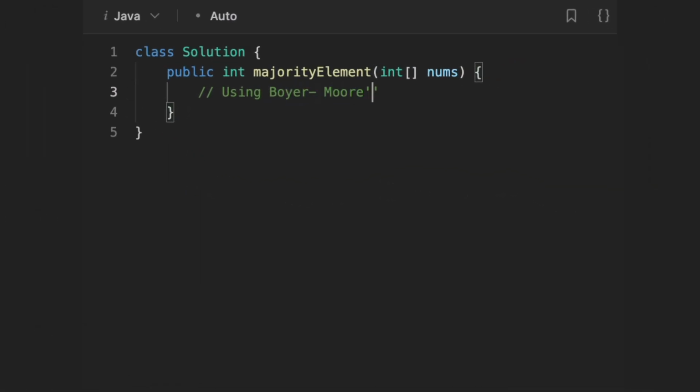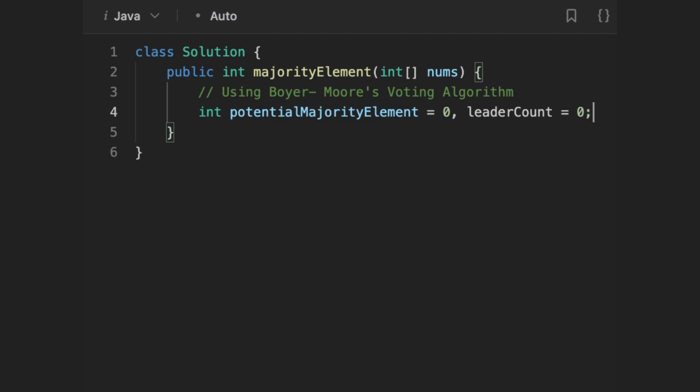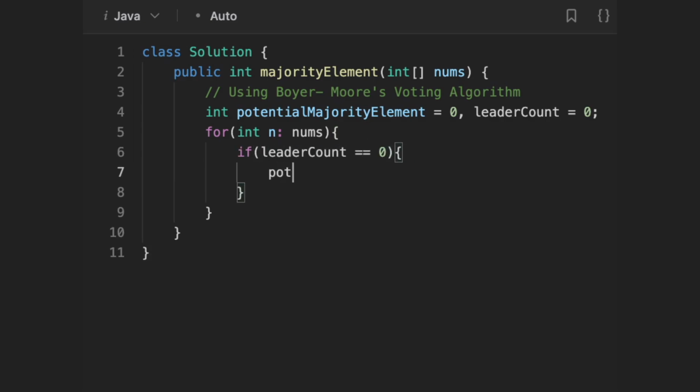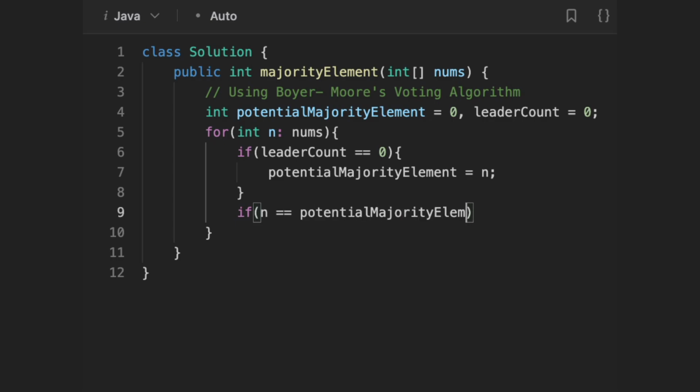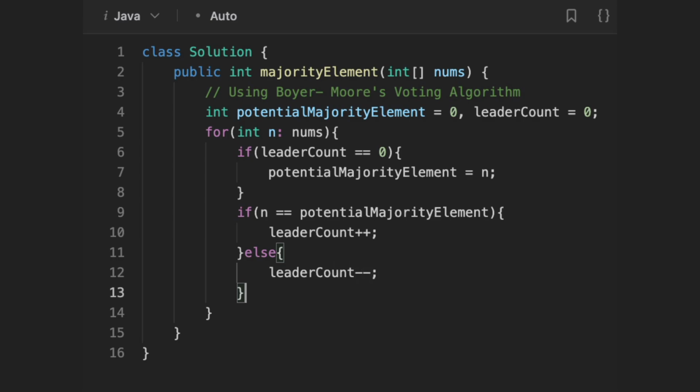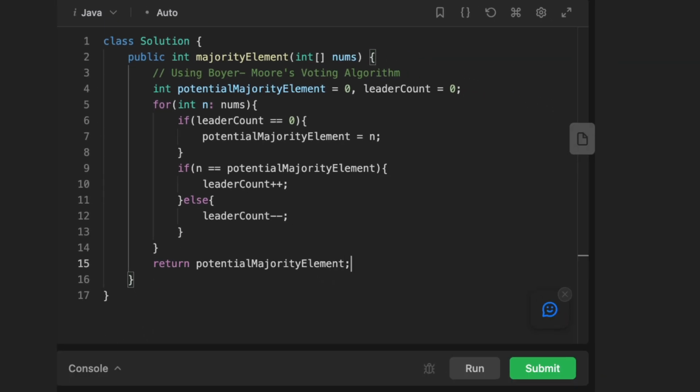So we are going to use Boyer-Moore's algorithm. Firstly, we define 2 variables, potential majority element to store the leader and leader count to store the count by which the leader is leading. Next, we iterate over the input array, and in each iteration, firstly we check if there is no potential leader, that is the value of this variable is equal to 0, we can set the current number as the majority element. Next, we check if current element n is the same as the majority element, we increase the leader count by 1, else if they are not the same, we decrease the leader count by 1, and finally we return the potential majority element. Let's run this.